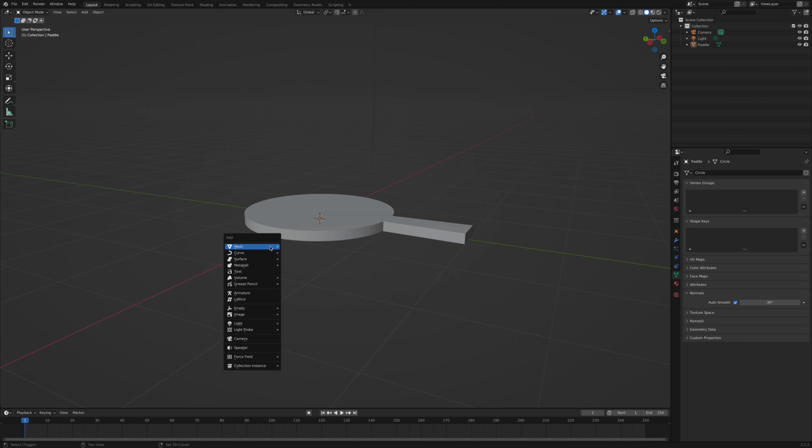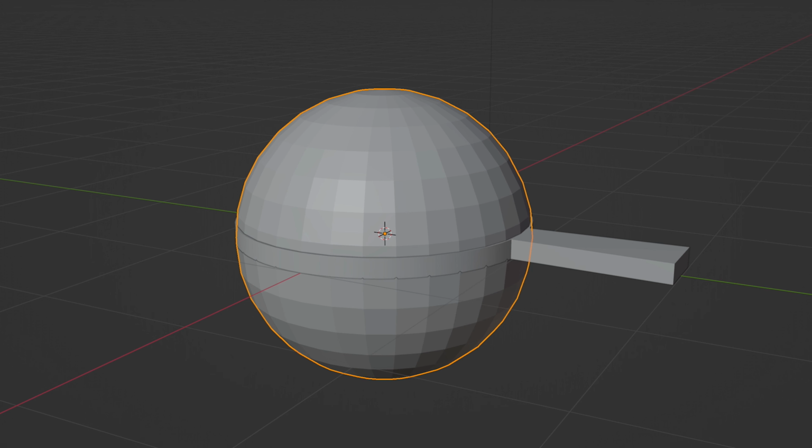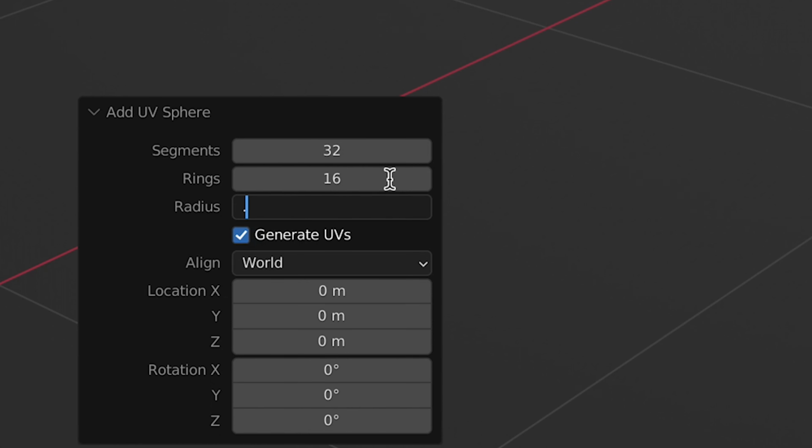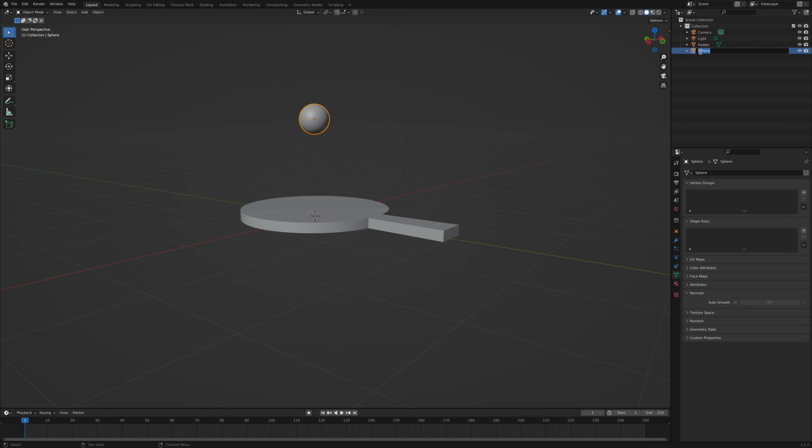Now for the ball, hit Shift A, Mesh, and click UV Sphere. As you can see, it's too big, so before you click away, change the radius to 0.2 on the bottom menu. Now we can move it up by clicking the Move icon on the left and dragging the blue arrow up. Again, for convenience, we'll label this Ball.